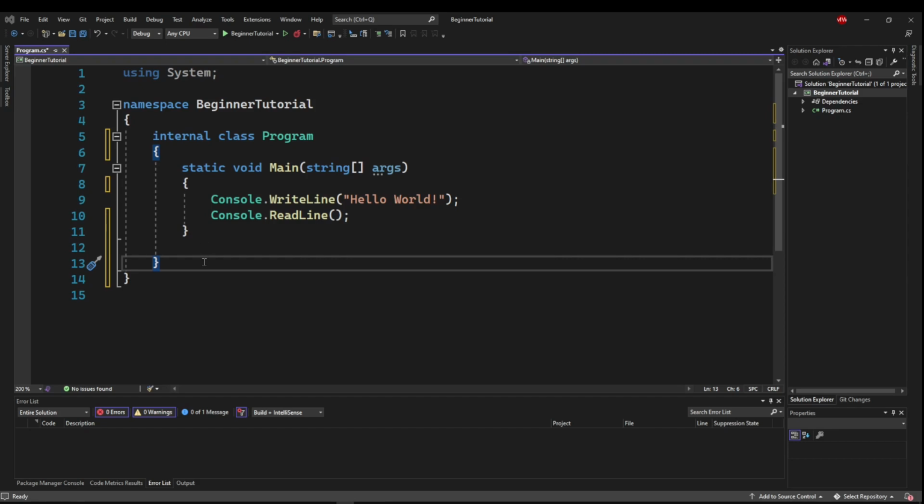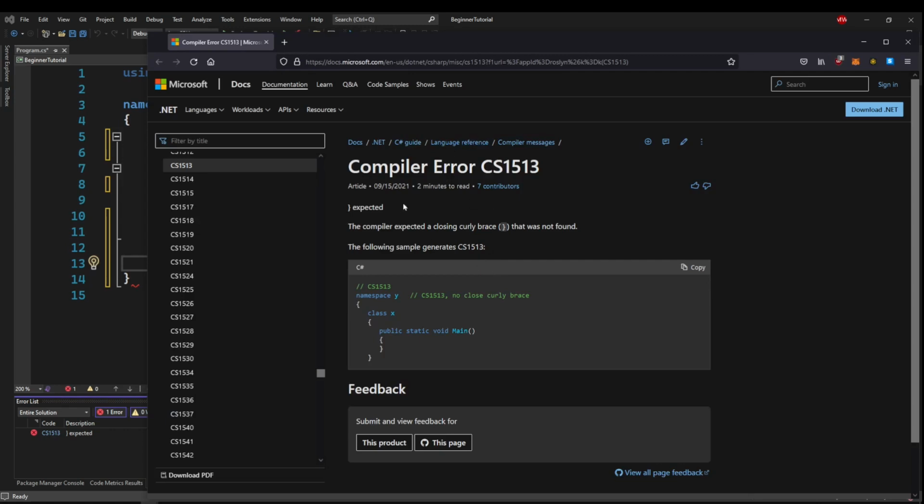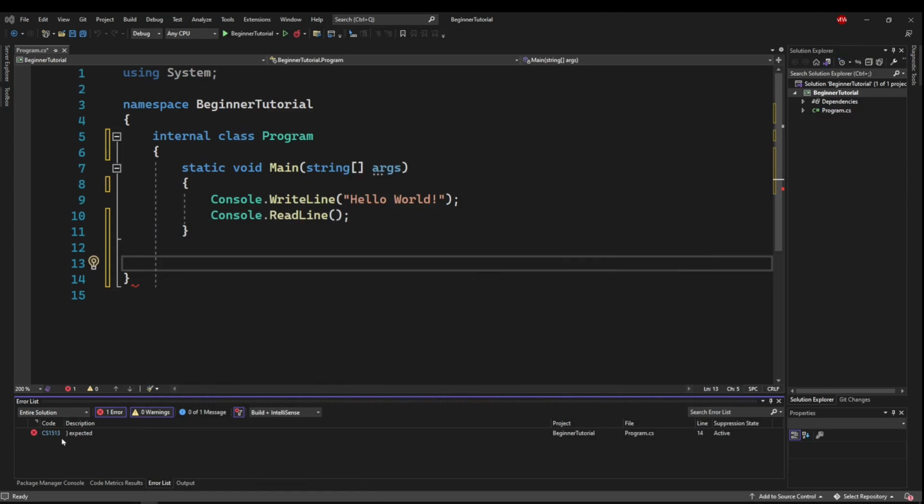So if you're writing code or copying and pasting code to see what it does, and you happen to miss a curly brace, Visual Studio is going to be very good about giving you a little squiggly that says, hey, closing curly brace expected. Now, if you click your error list down here, you can see it in your error list. If you click this code, it will bring up a website that will give you the compiler error and some more details. Most of the time, this window will be enough to let you know what's happening.